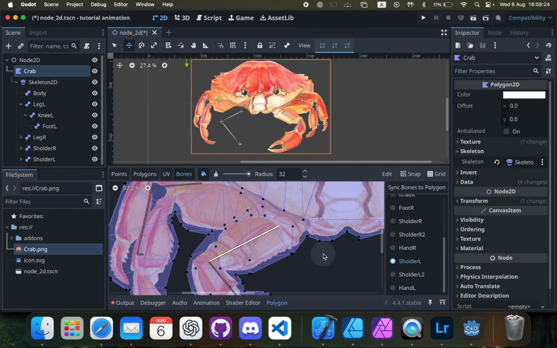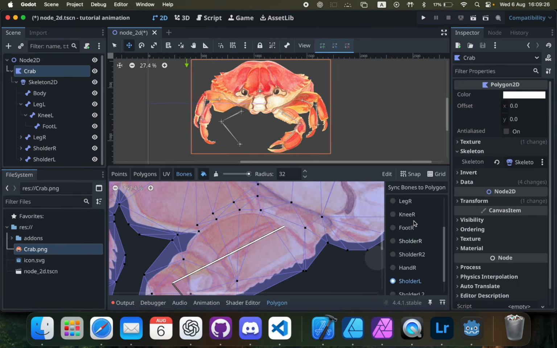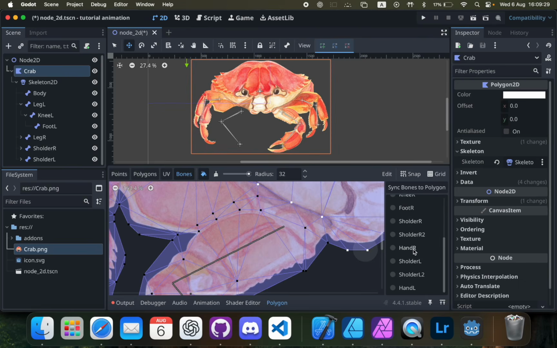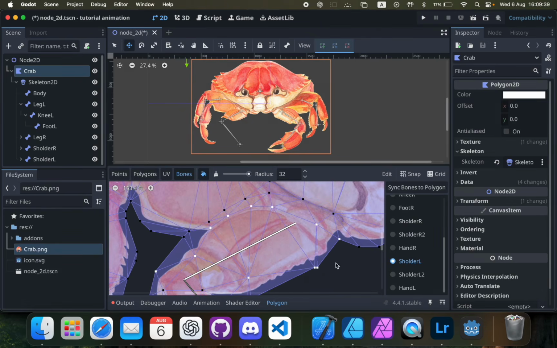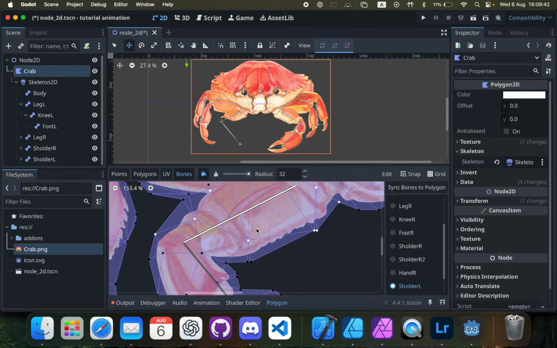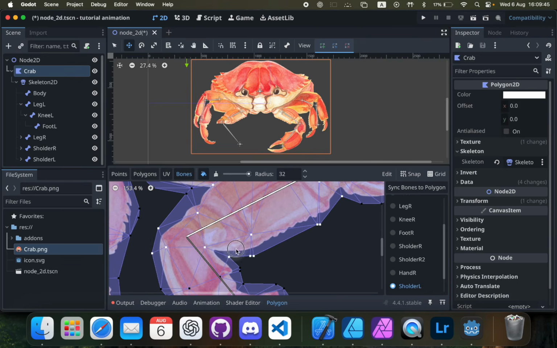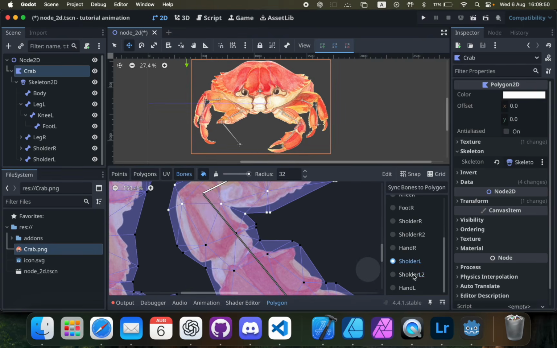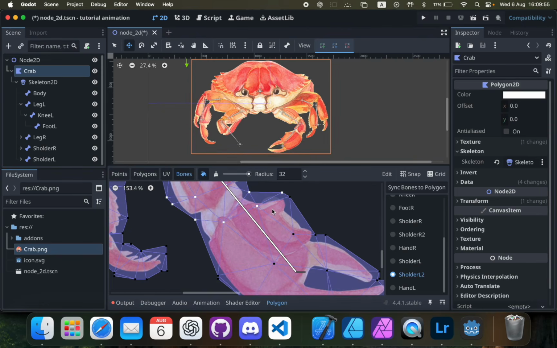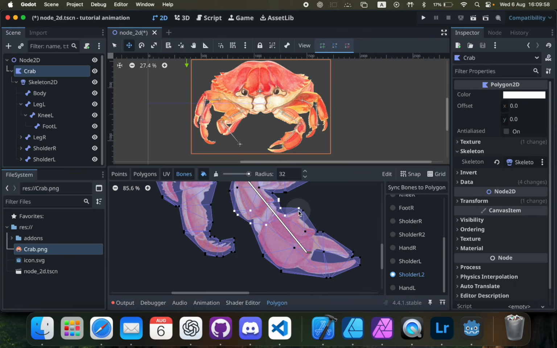Okay, now the shoulder left. Let's see how the body looks. It doesn't have that one. Okay, here I'm also missing some points. Should be fine. Probably okay. Actually, let's go all the way down.